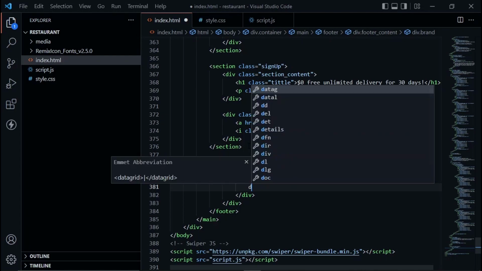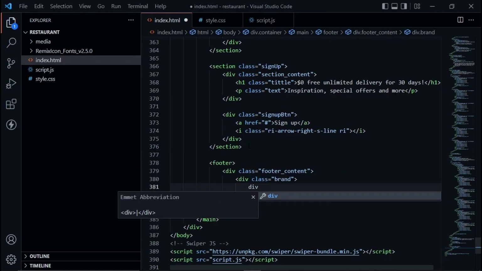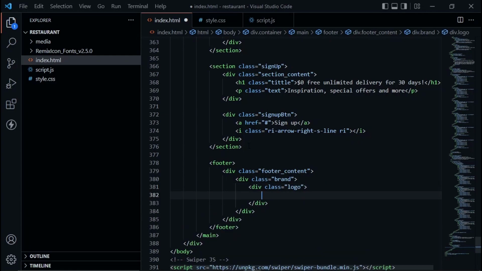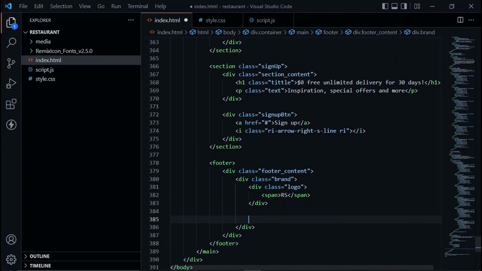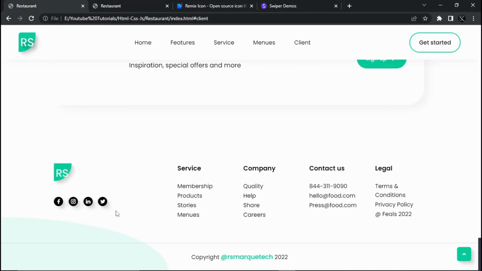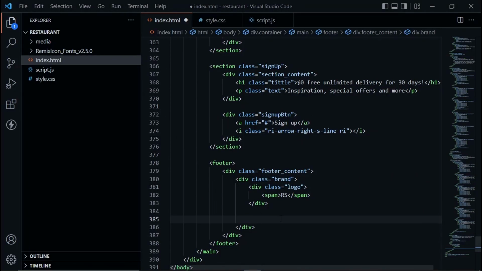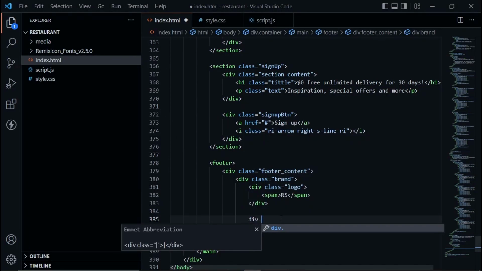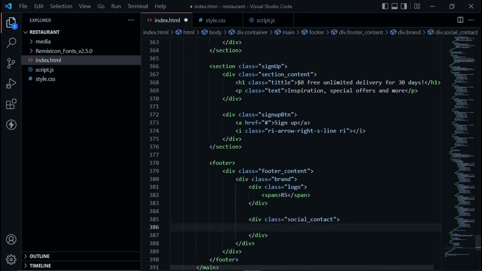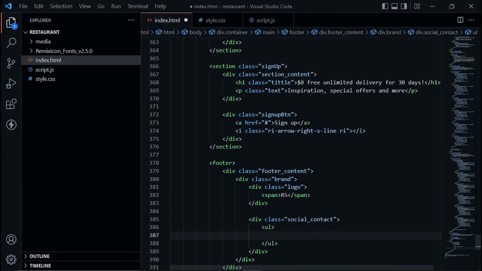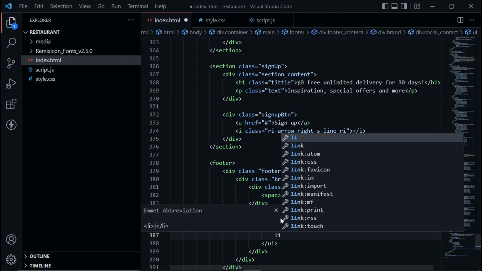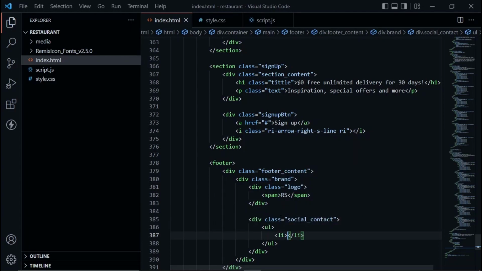So here we will use one div tag with the class name logo, and we will use here a span tag. And after this logo we will create the social icon links. So in our HTML we will create one div, and in this we will use one UL tag, and here we will create a list of these icons. So here we will use list tag, and here we will use social icon.